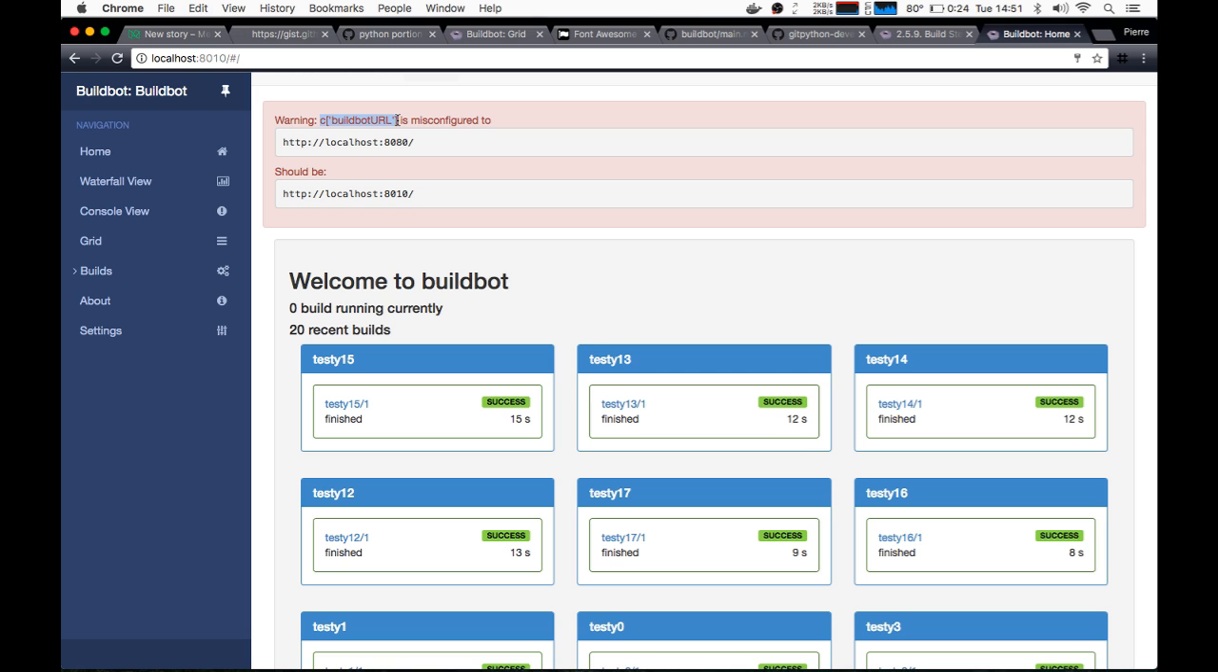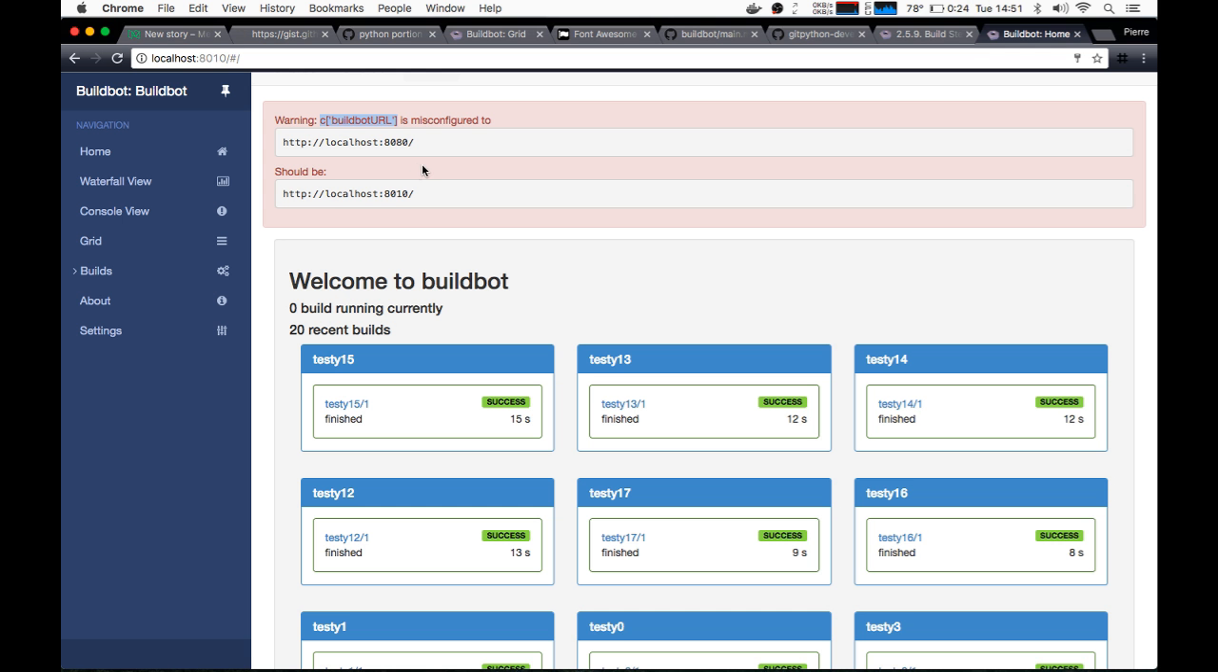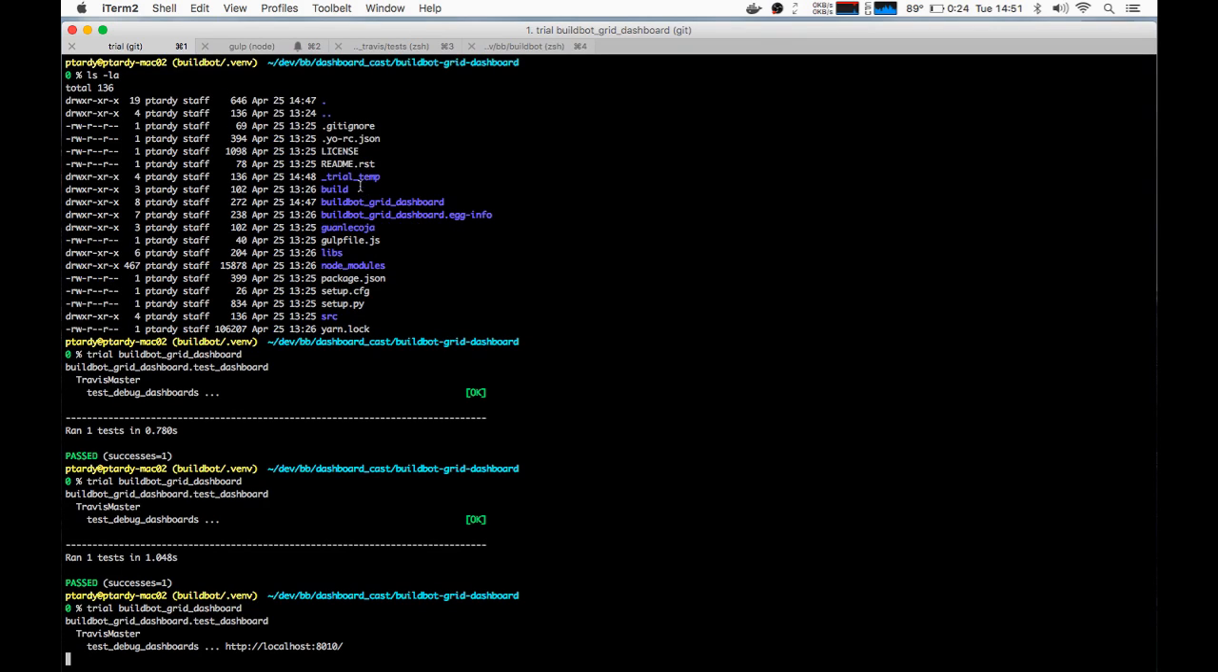See, the Buildbot URL is misconfigured. It should be that.